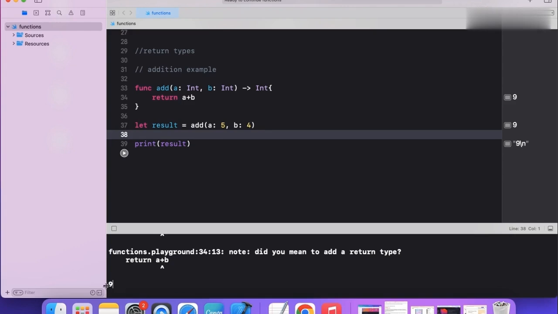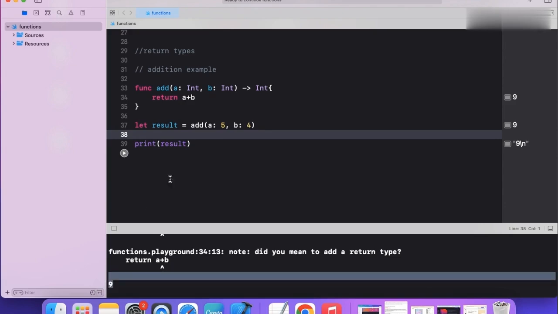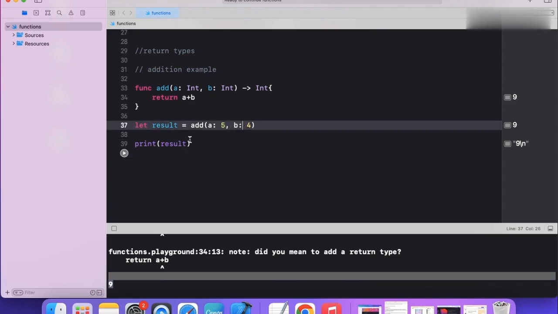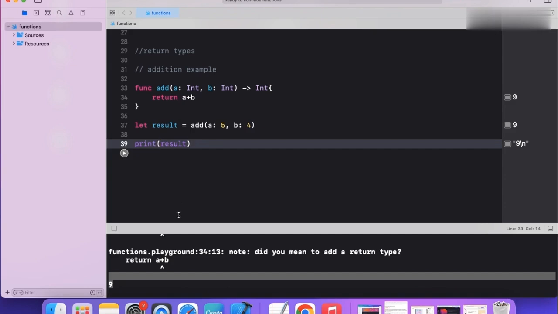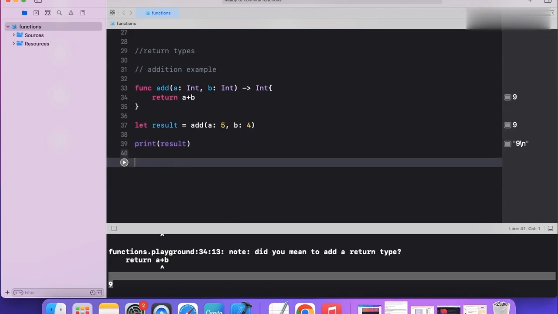Now we can call the function and store the result in a variable. So result is the variable. Notice that after the function calculates the sum, it returns the value and we can use it however we want. In my case, I am passing 5 and 4. So the addition of these two values is 9.